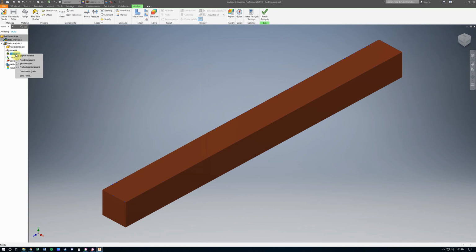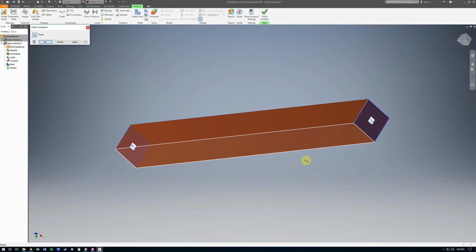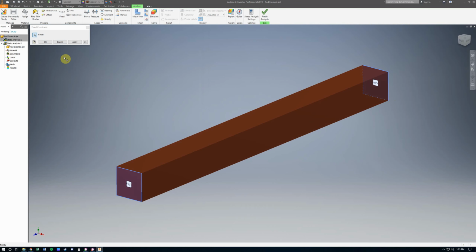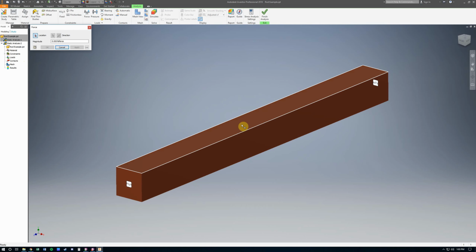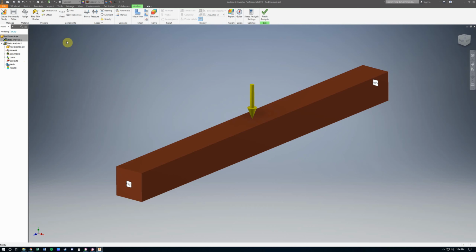Then I will add a couple of fixed constraints on the two ends of the rod. Next, I will add a force load to the center top face. Make it 200 pounds. And then hit the solve button.